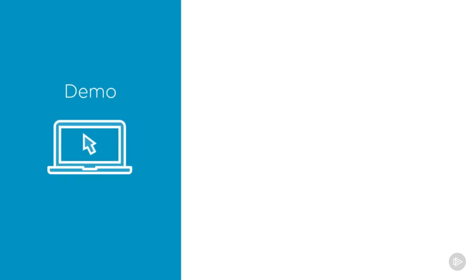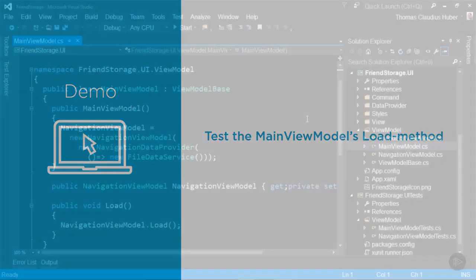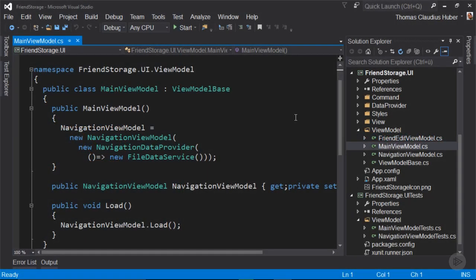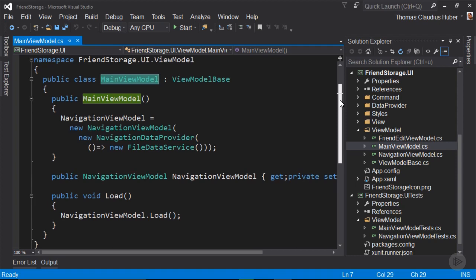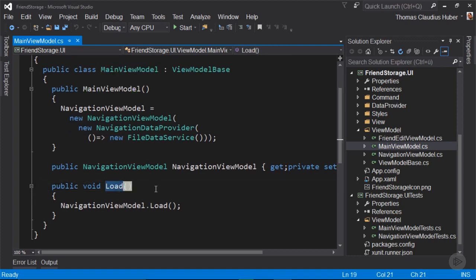In this demonstration, we want to test the main view model's load method. So let's jump directly into Visual Studio and let's look what the load method does. Here I've opened up the main view model of the Friend Storage application. As you can see, in the load method of the main view model, we call the load method of the navigation view model.